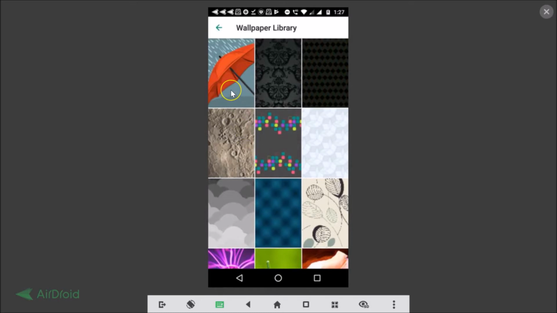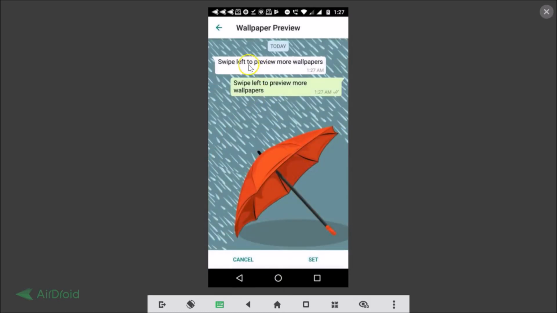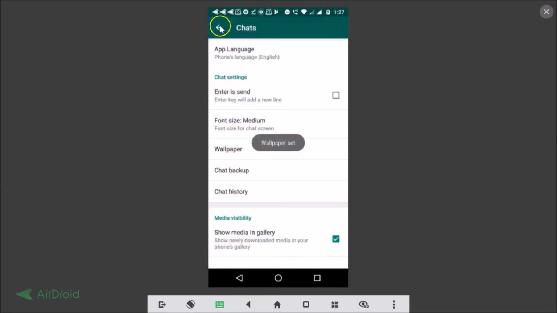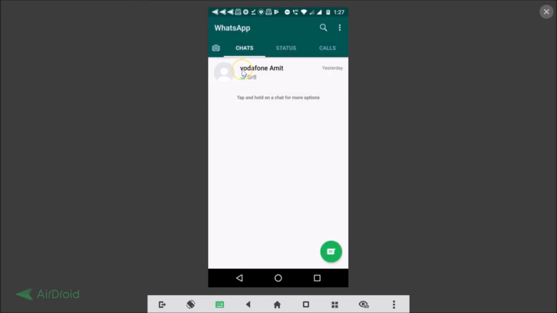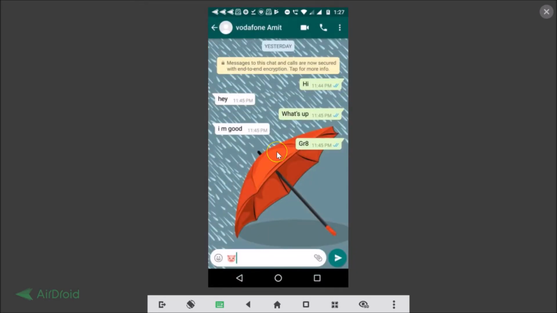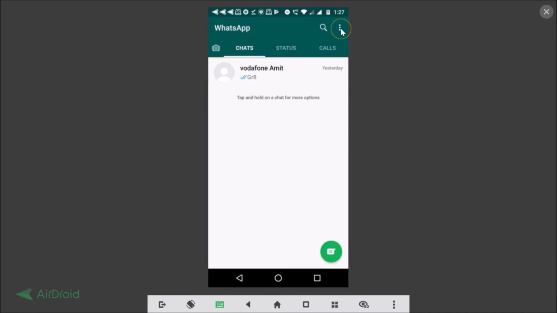Suppose you like this one, umbrella, you can see we have the wallpaper preview. If you want that, you just need to tap on this set. So let me tap on set, and if I go back to our chat, you can see it's now set. It looks cool.